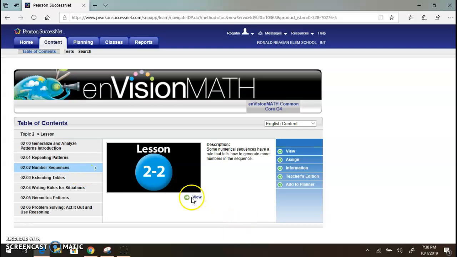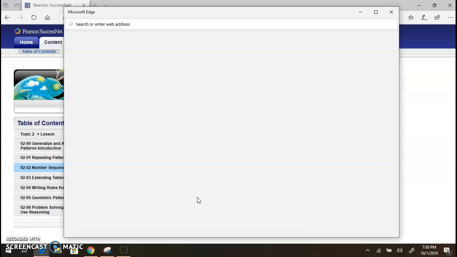Each of these screens, as you've seen, has this view button. This is how you're going to be accessing those videos. Most of them are pretty short and may or may not involve a few clicks. So we are going to view this video.